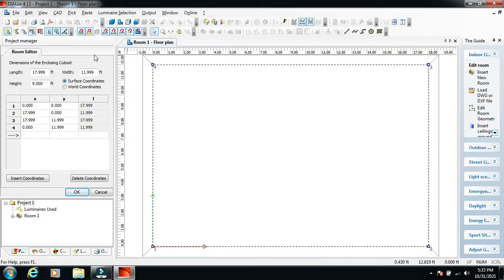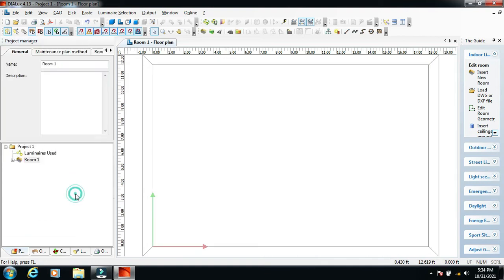As soon as we click, we will find a room editor which has a length, width, height and xy coordinates. Now if you see, the length mentioned here is in feet, but let's say for the sake of our SI unit system, we want to do it in meters. In that case we have to change from the foot-pound system, FPS, to the SI unit system. So initially just put OK, and you will get a dimension which is created.